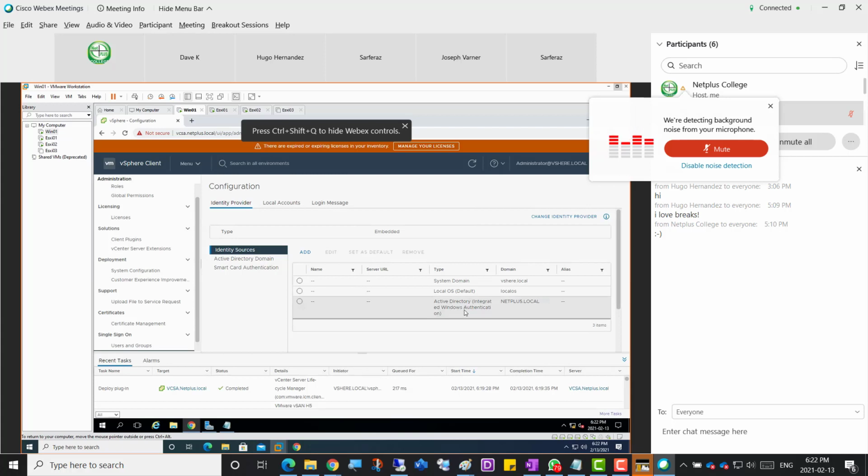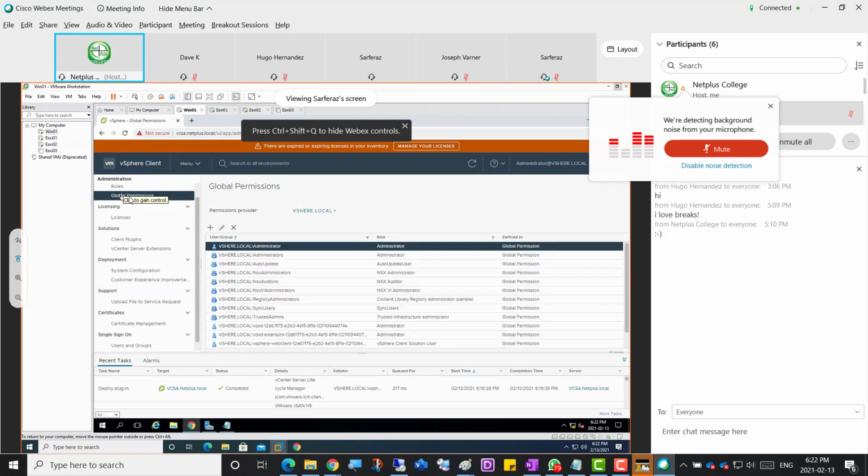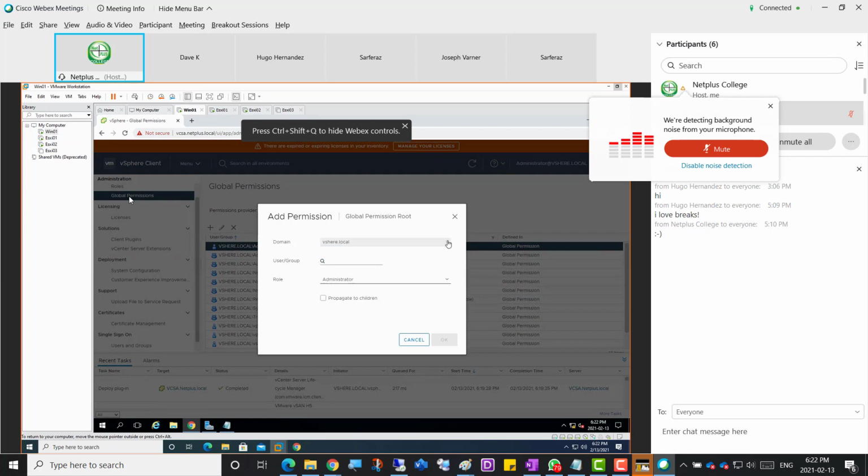So it gets added here, Active Directory Integrated Windows Authentication. So two steps were there. First one was the Active Directory domain that shows here, and the second step was its identity sources, right? Two steps. Once that is done, then we can go up to global permissions here on the left side under administration, and we can just click the plus sign, and what we're expecting there is that the Active Directory, yes, our domain should show up. Exactly, that's what we were expecting, and it's happening now.